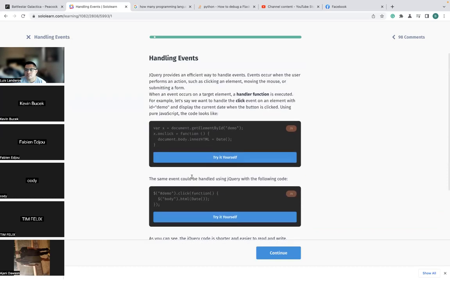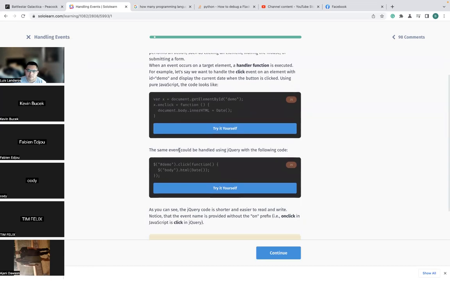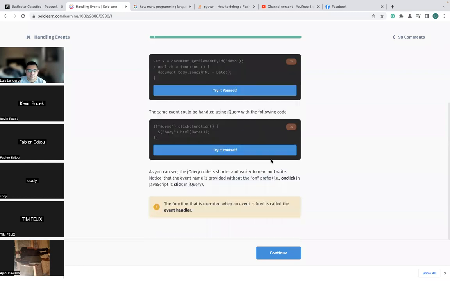Okay, so you can see with JavaScript, remember we use onclick. Well, here you just need click, and then it does this function when it's clicked, displaying the date. Okay, go ahead and answer the next question.